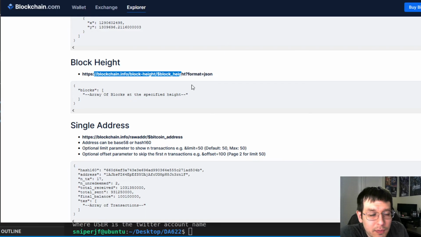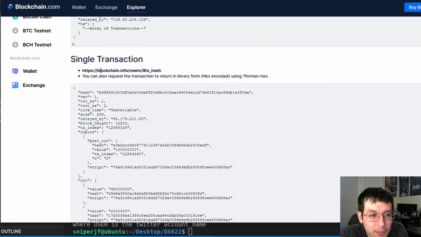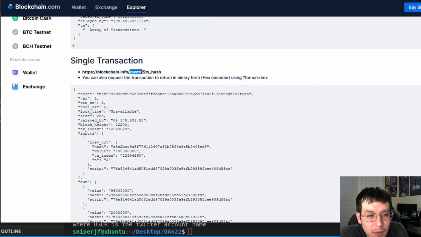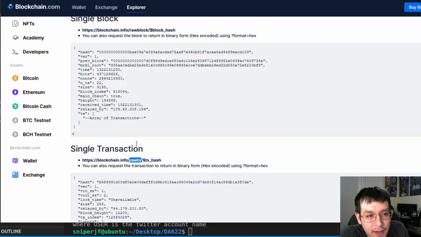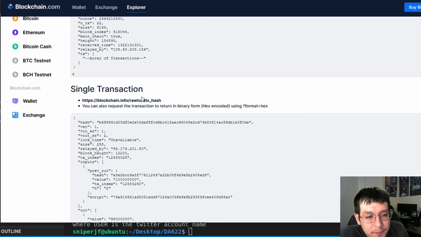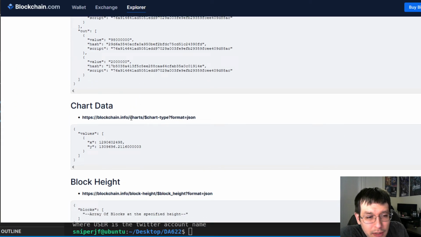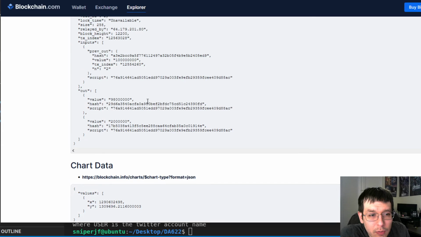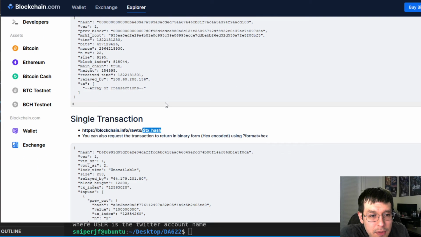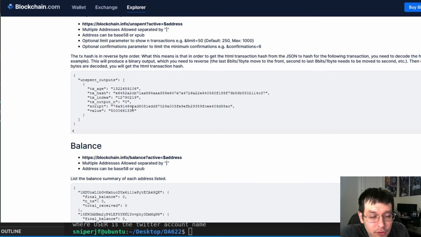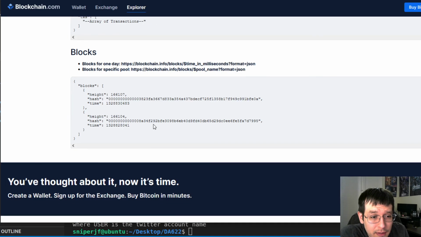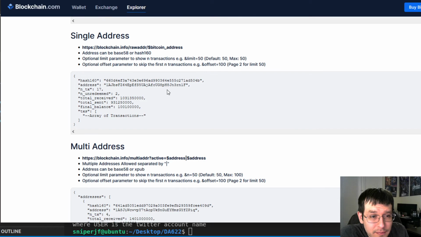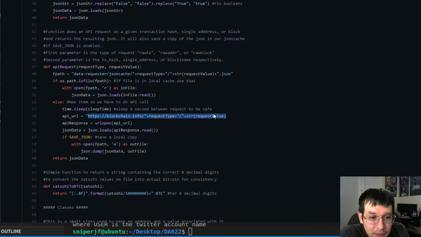Why do I do it like that? Because if you notice, all the URLs that do the request start with blockchain info, and then this is the type of request. So a single transaction is called raw TX, single block is called raw block, chart data, I don't ever use that, but it's called charts, I guess. Single address, I did use that one, it's called raw address, raw ADR. So as long as you put all of those, then you know which kind of request you're doing, and then it's followed by either the transaction hash, the block hash, or in the case of the address, it's just the Bitcoin address, I believe. And so in my case, it's just called request value.